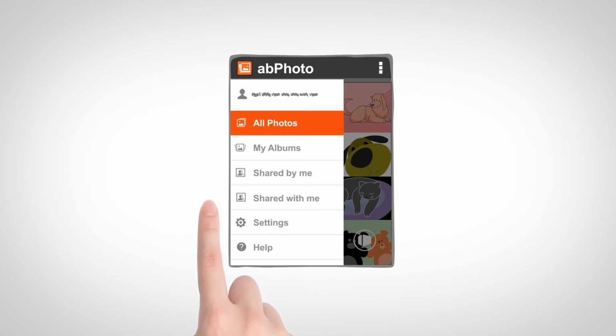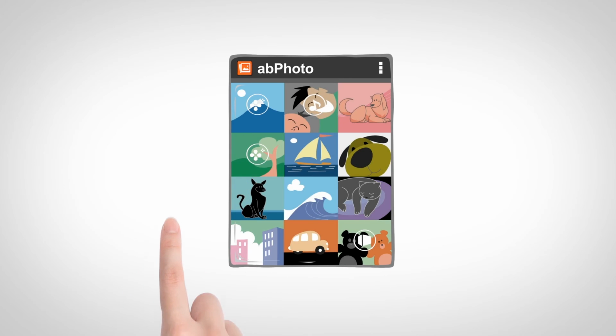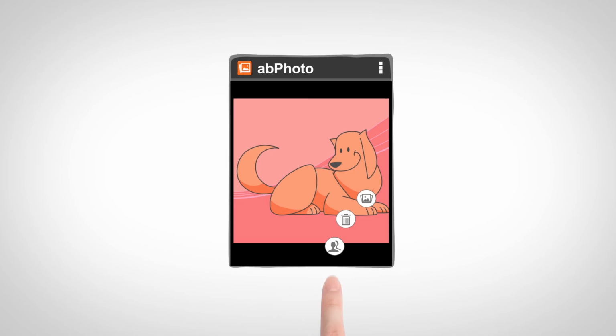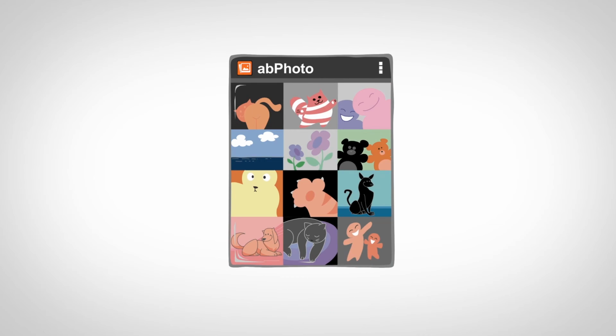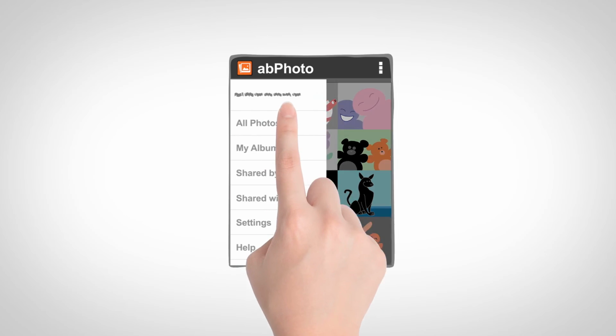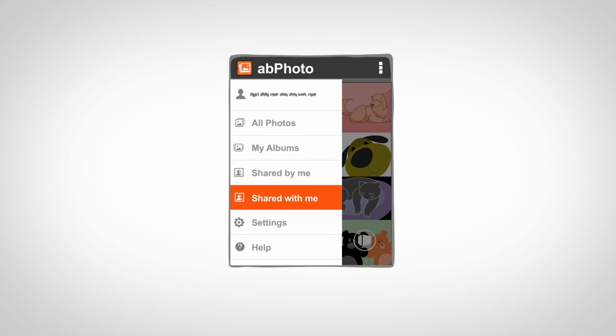You can see all your photos in All Photos. Share your photos with your friends in Shared by Me. You can also view photos shared by your friends in Shared with Me.